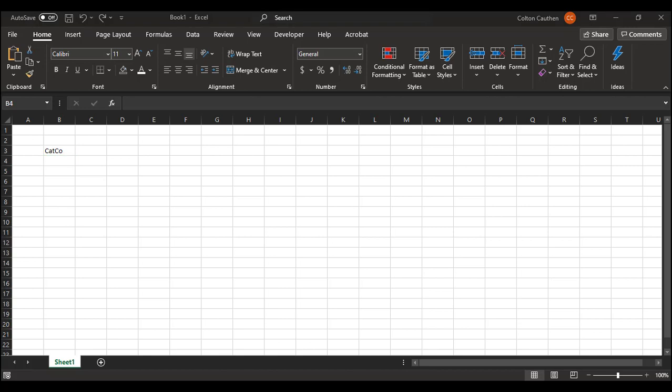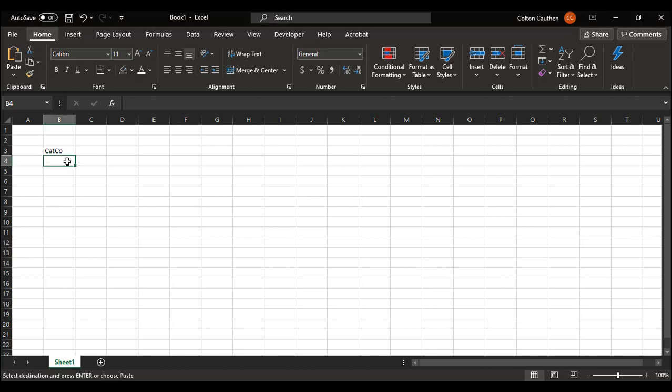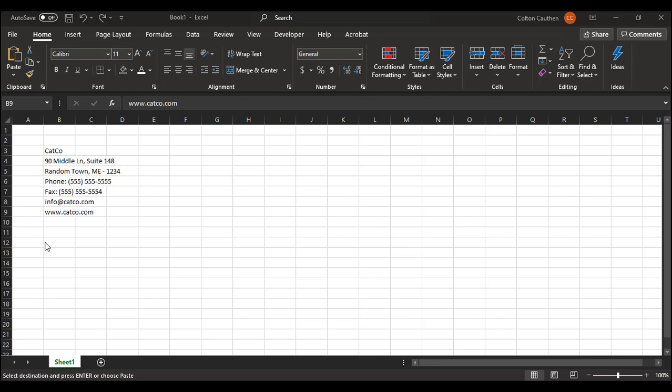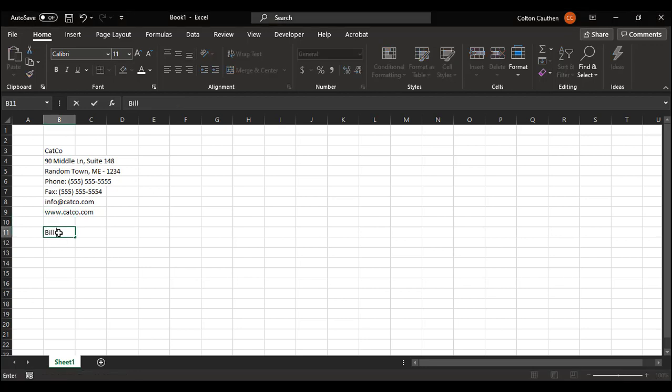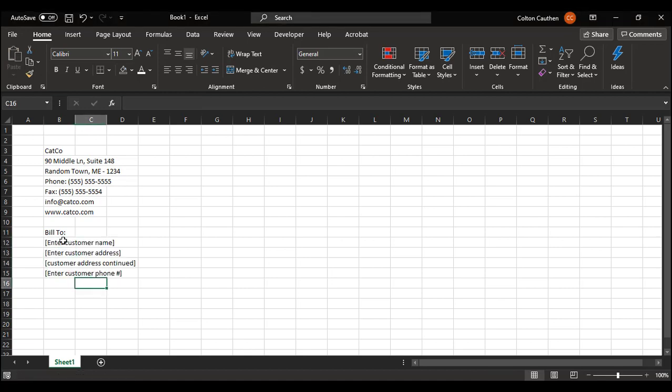Here this would be your business name, and I'll copy some information over just for the sake of time. But you would just type in each of these cells, your address, phone number, fax, website, email, and so on. And then maybe you want to have a bill to section that would be your client's information. And I'm going to put some brackets that would represent blank information to be added later. This information, of course, wouldn't change. This is your business. But each time you use this template, you would enter the new client's information there.